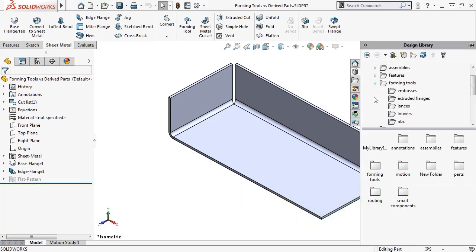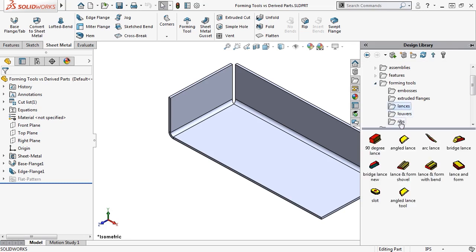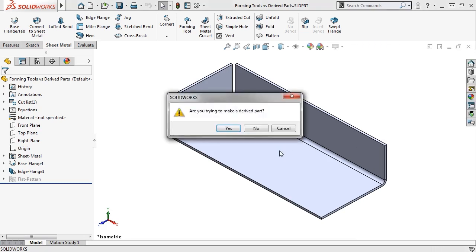That is, assuming SOLIDWORKS knows you're using a forming tool. When I drag and drop this forming tool onto this sheet metal part, you can see right away SOLIDWORKS asks if I'm trying to create a derived part. Before I show you the quick way to get rid of this message and make it work, I'd like to explain to you why SOLIDWORKS is telling me this. I'm not trying to make a derived part, so I'll click No.